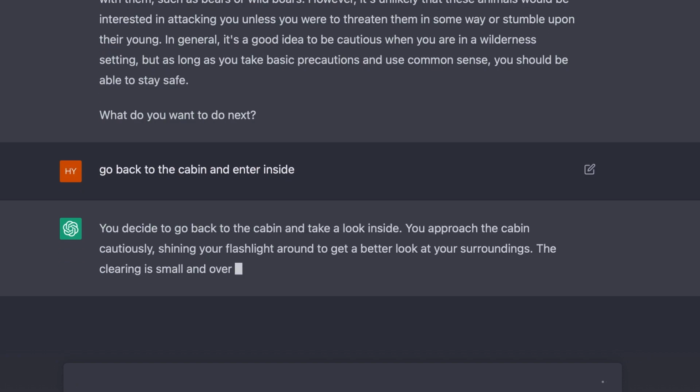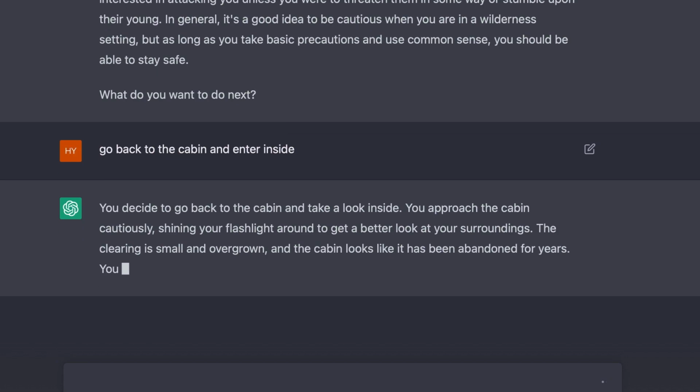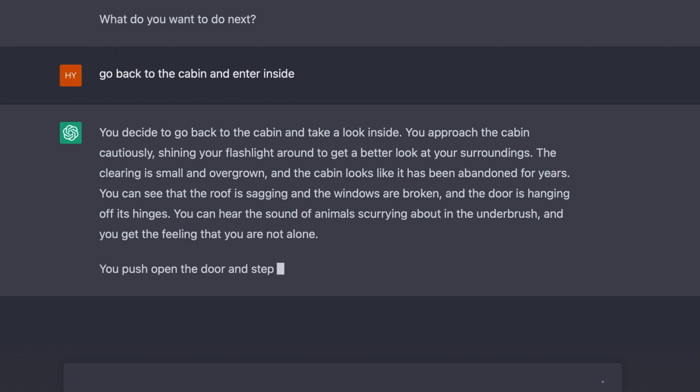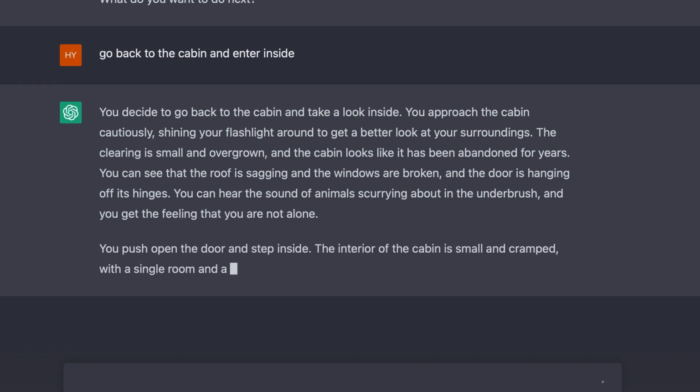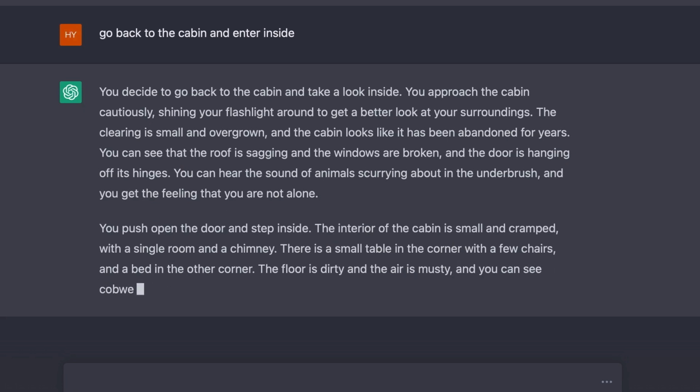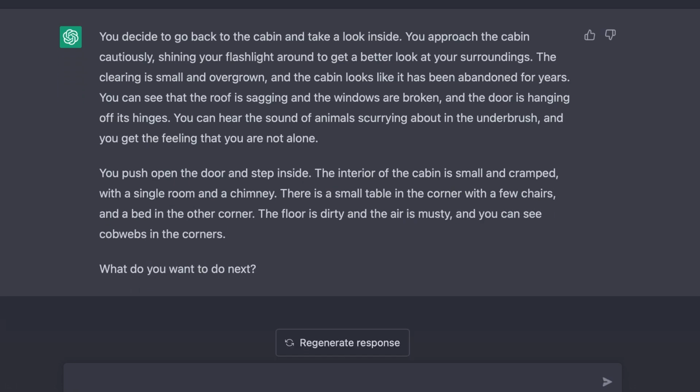You approach the cabin cautiously. Interesting, it said cautiously again, when I didn't say that this time. Shining your flashlight around to get a better look at your surroundings, the clearing is small, overgrown. The cabin looks like it's been abandoned for years. Yada yada yada, it explains the underbrush, of course. Explains everything like before. You push open the door. I thought it was hanging off its hinges. And anyway, you step inside.